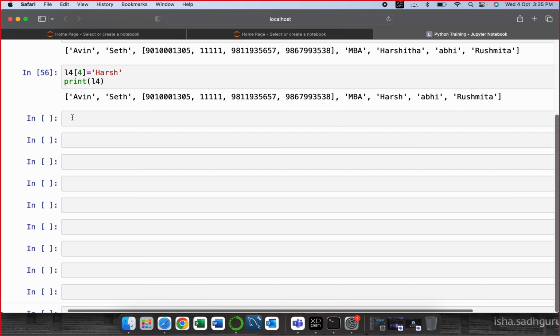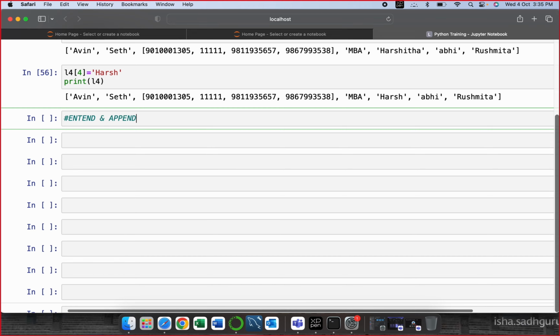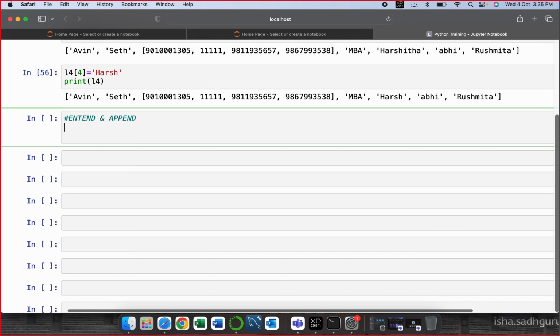Now, there are two things in a list. One is extend and another is append. Sorry, extend, not intend. It's extend. So how do we do this? Basically, what does extend and what does append mean? I'll show it to you practically and then I'll explain to you what it means.